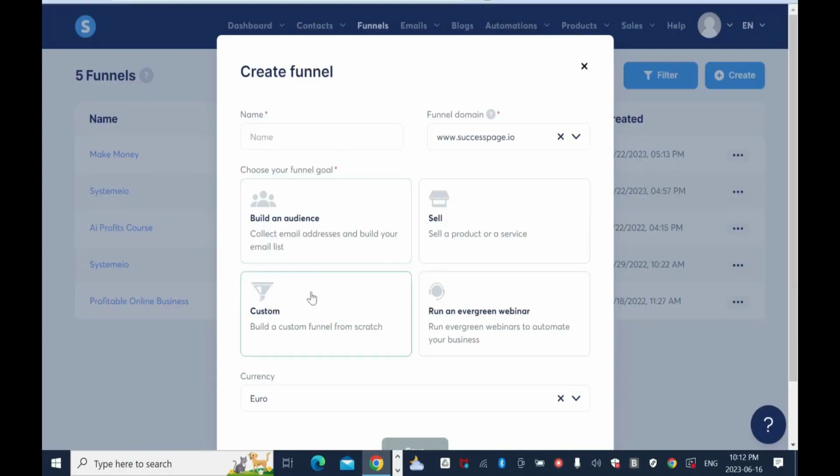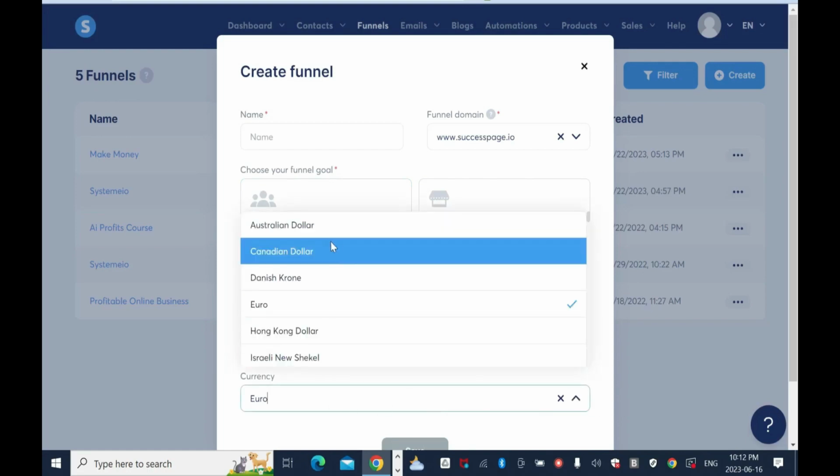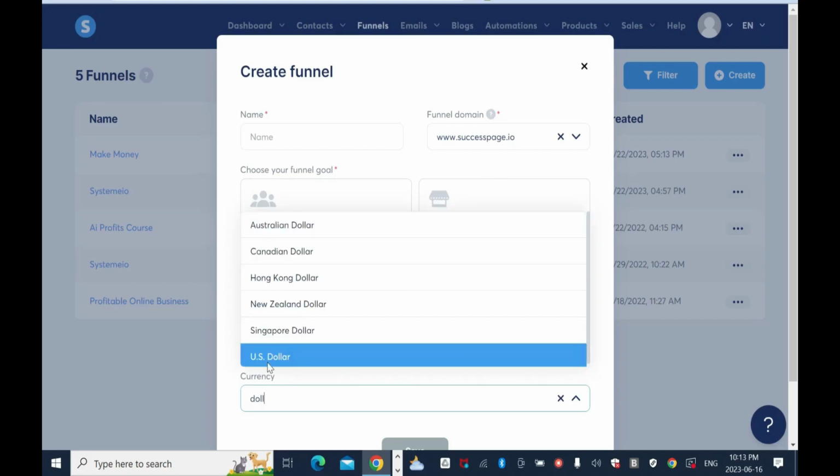Select audience. If you want to sell, you click sell. In most cases, it's build an audience for landing pages. Custom and run evergreen, you don't need that one. You just have to select one. Or if I select this, then I have to choose the currency. You have euro, you have Canadian, Australian dollar. Like let's say if I want to select US. So we have the US dollar here.